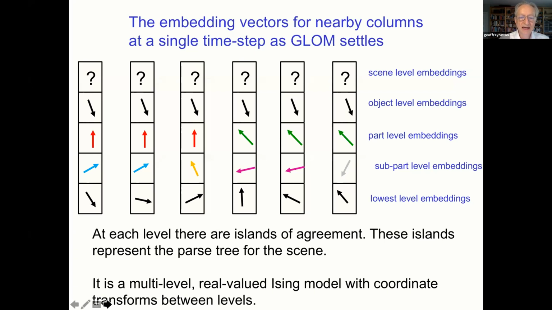And the neural net that we run and that settles down is a bit like an Ising model or Markov random field. Except that it's multi-level. It's using real values instead of binary spins like you use in Ising models. And it's using coordinate transformations between the levels. So the interaction of, say, the part level with the object level involves a coordinate transform, which makes it considerably more complicated. So the embeddings don't talk to each other directly. They talk to each other via a couple of hidden layers that can do the coordinate transform. I'll come back to that when I show you the architecture within a column.